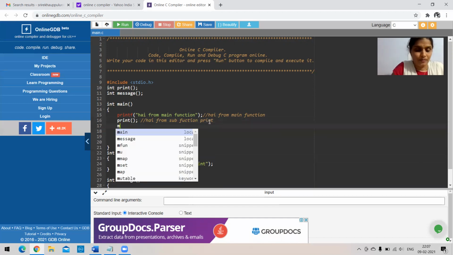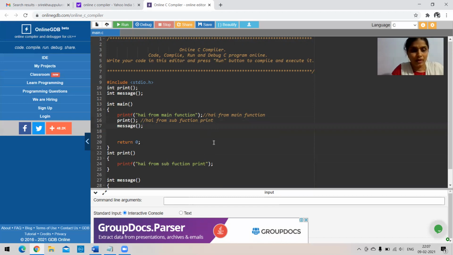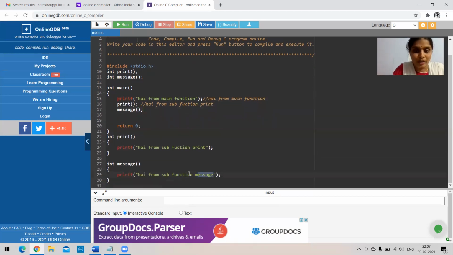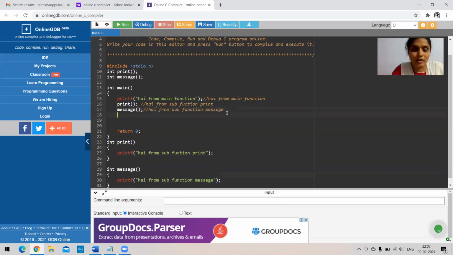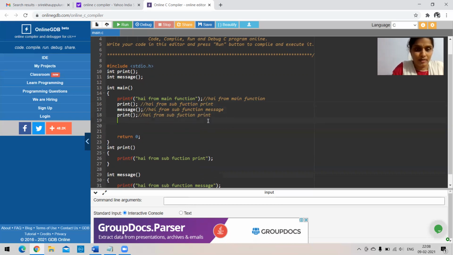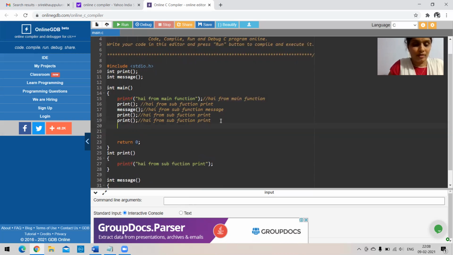Okay. Next, message. Here it must return the output after executing. I'm just writing the output as comments. If you again call the print function, it will print this thing again. Then after that, I'll call the message function. So what must be the output? Hi from sub function message. So in this order we have to get the output, right?